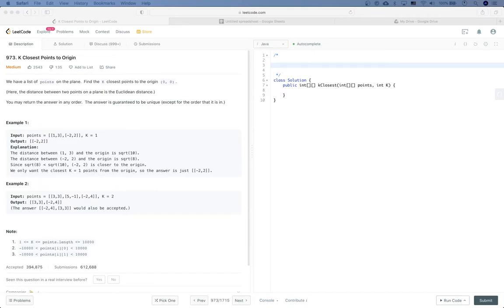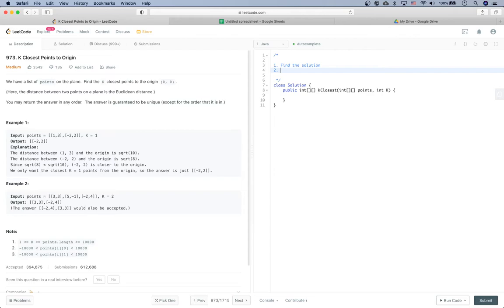Alright, so Leetcode practice time. Today it is the k closest points to the origin problem in Leetcode. We are going to do two things. One is to find the solution for this specific question, and the other thing is to see how to solve this problem in the interview properly.